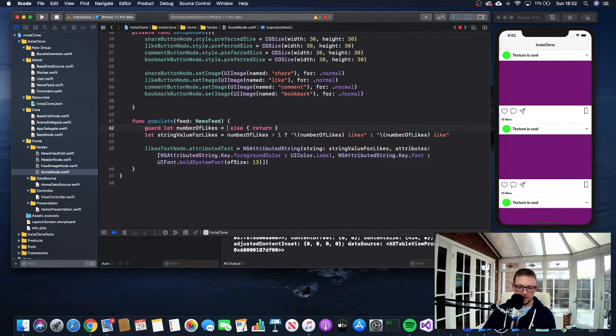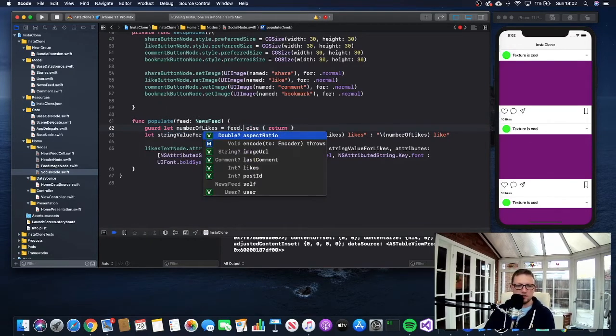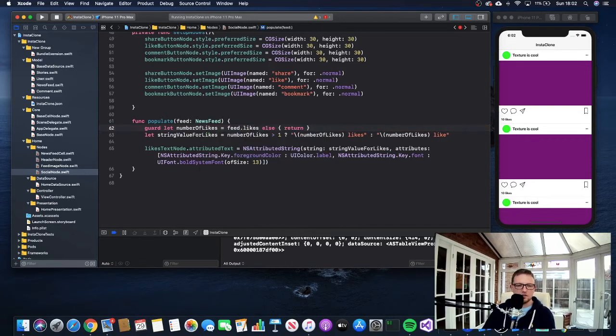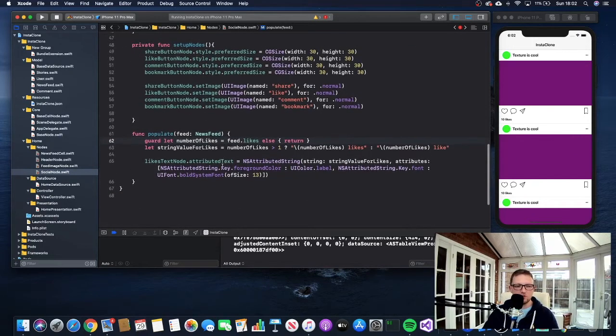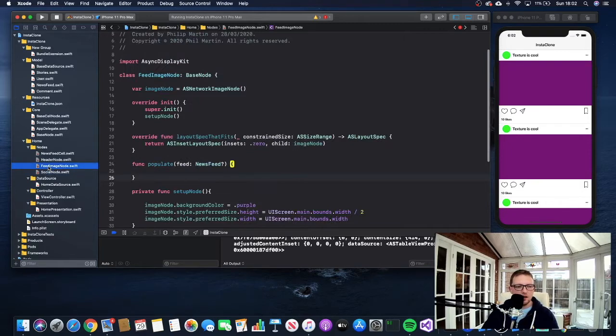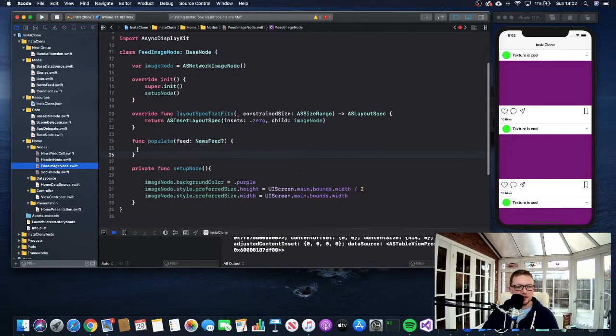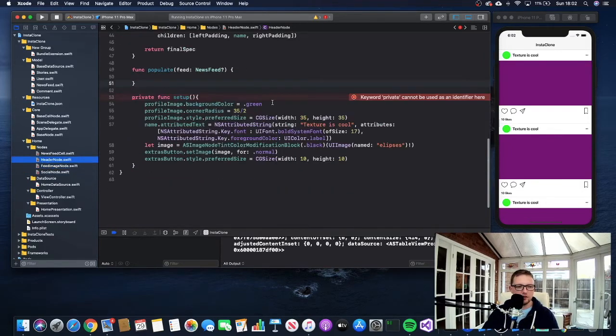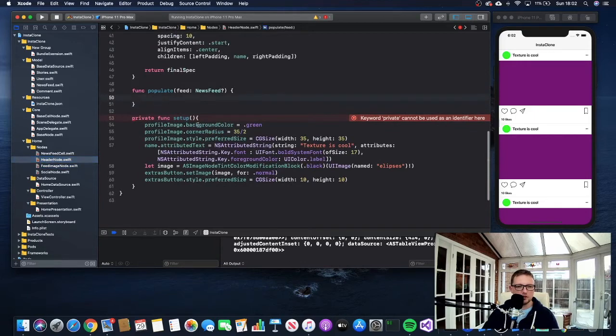So now we have a number feed dot likes, that'll give us that, and that will give us the number of likes in each of the cells. So that one was pretty straightforward to sort out. Then in here, in our header node, we'll work on this one next.